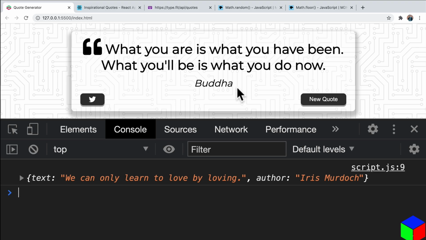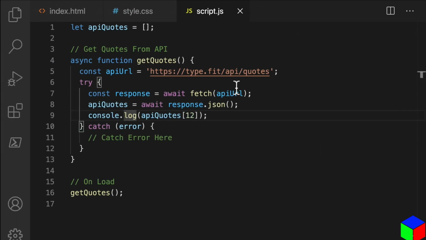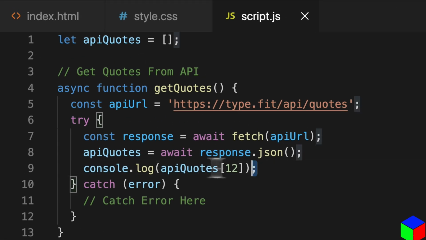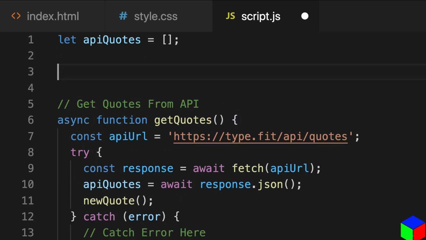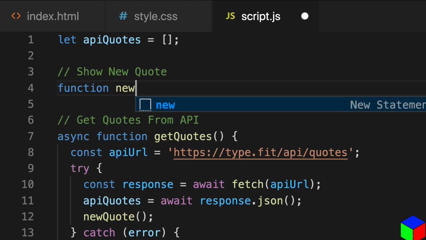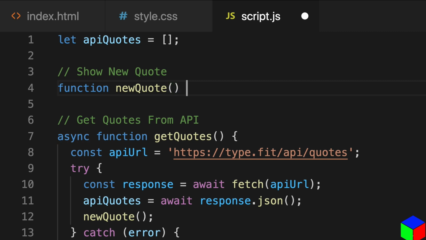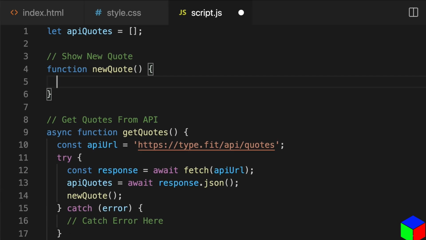So we're going to start with jumping back to the code. And instead of console logging here, we're going to delete this and we're going to replace it with what our new function is going to be called, which will be new quote. And then above this, we're going to actually create that function. So we're going to call this function show new quote. And we're going to create function new quote, bracket, space, curly bracket, and press enter.